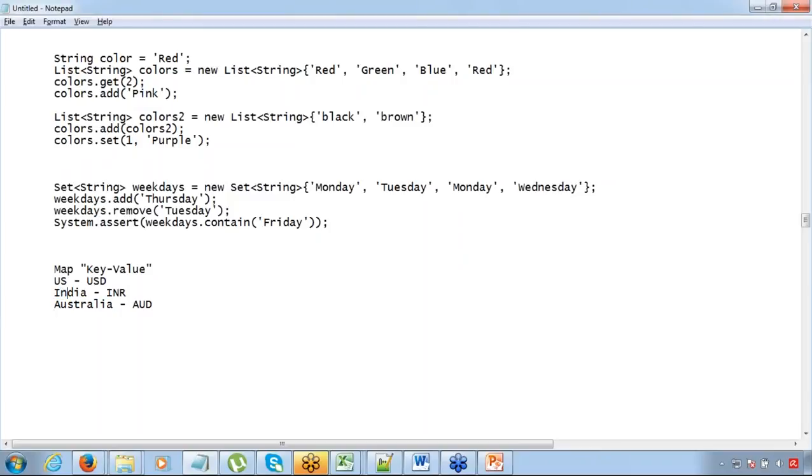Okay, this is what I want to store in the collection. This is where you need a map. The left hand side of the pair is called the key and the right hand side is the value. The key has to be unique, so you cannot have one repeat of the key here. I cannot have US one more time, but I can have USD one more time.